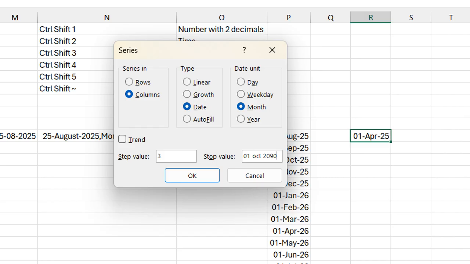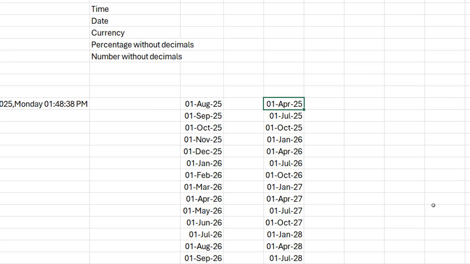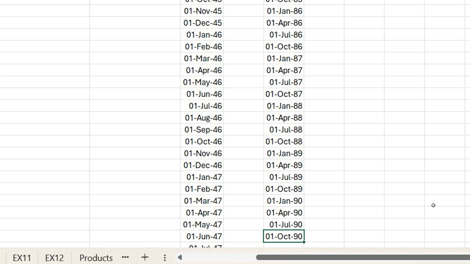Starting from 1st April, I want the first day of every quarter. Every quarter. That's all. 1st April, 1st July, 1st October, 1st January, 1st April, 1st July, 1st October. It goes till 1st October 2090.